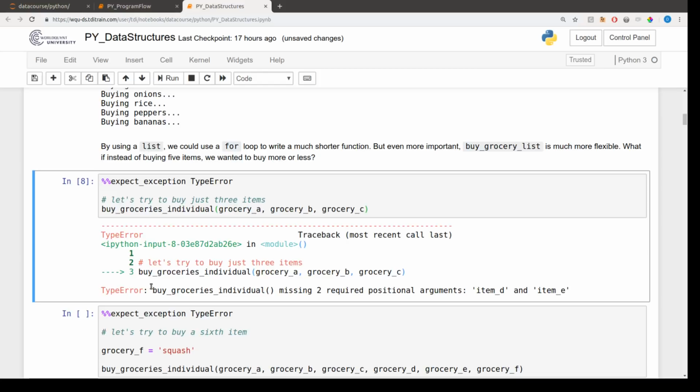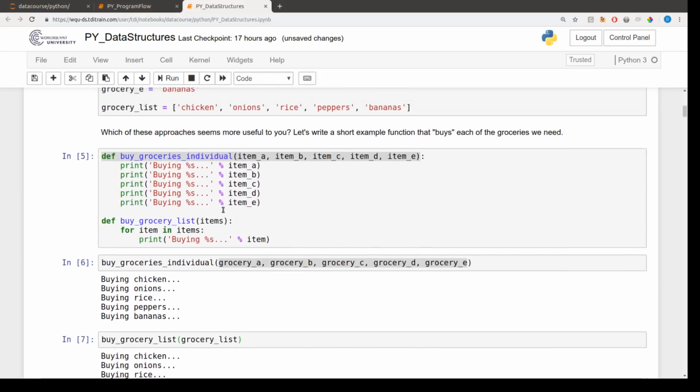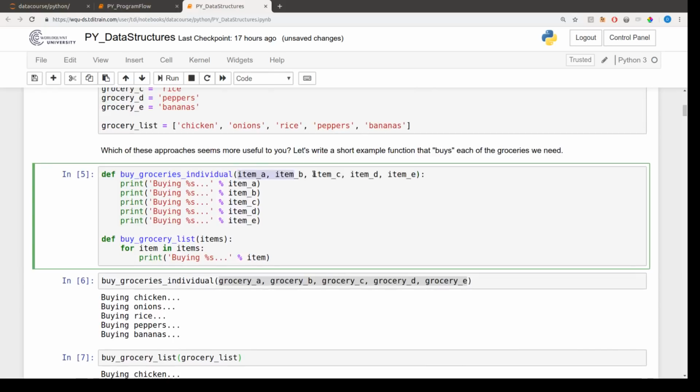The type error tells us buying groceries individual, the function that we called, is missing 2 required positional arguments, item D and item E, meaning this function requires 5 arguments, but we only gave it the first 3. Therefore, the function call fails.